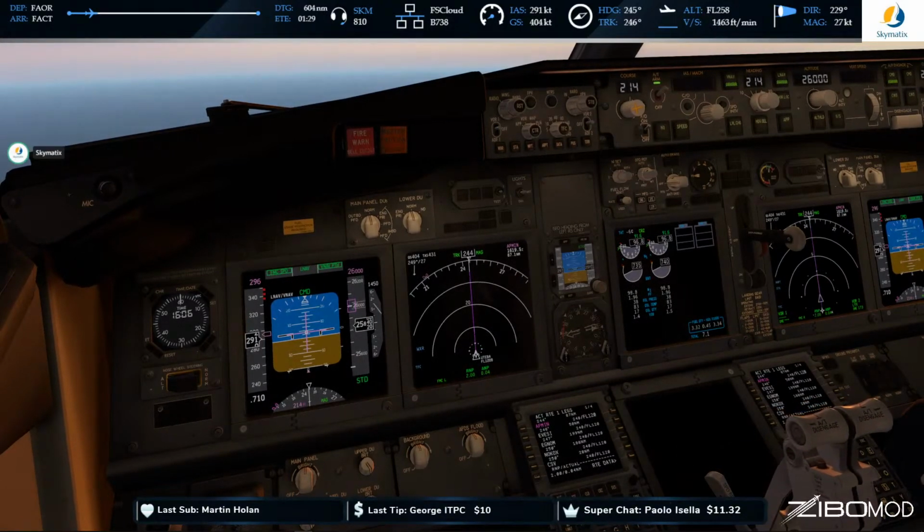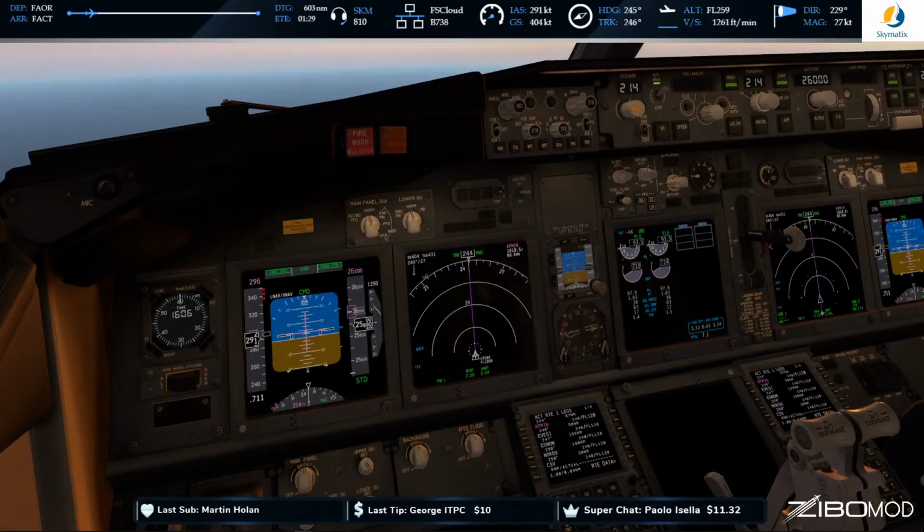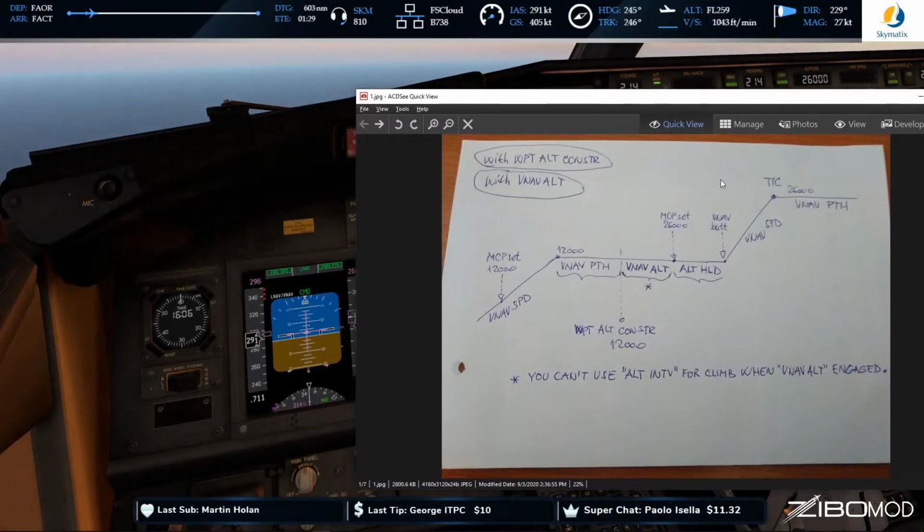There we go, VNAV path. VNAV path, guys. So test number 1 with the waypoint altitude constraint and VNAV alt on is successful. Good job, Zibo.